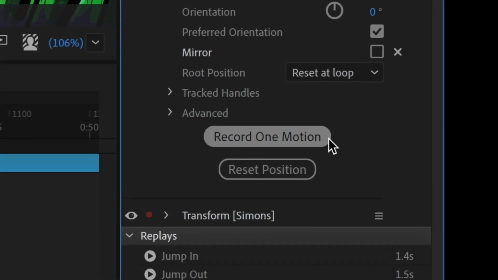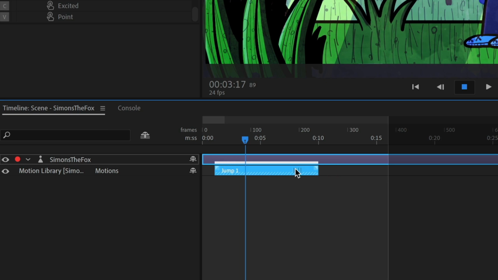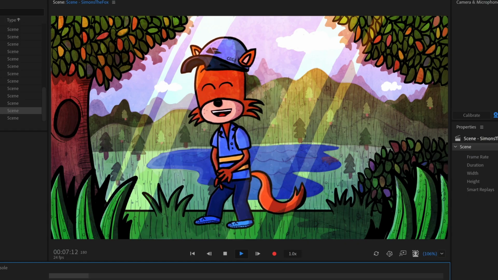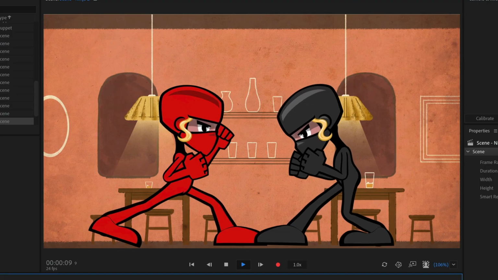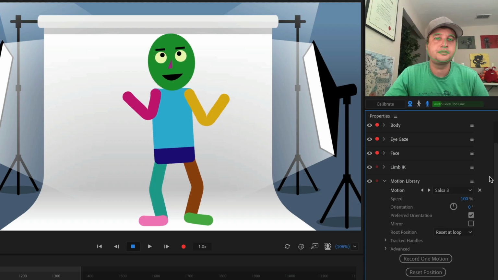Click the Record One Motion button to lay down an instance of the motion into your timeline, where you can move or expand it to whatever positioning and duration you want. You can record multiple motions and use the blend handles to combine them into one seamless performance. So whether you need a simple idle animation or a full-blown ninja fight scene, Motion Library is a helpful, time-saving, and fun tool to use.